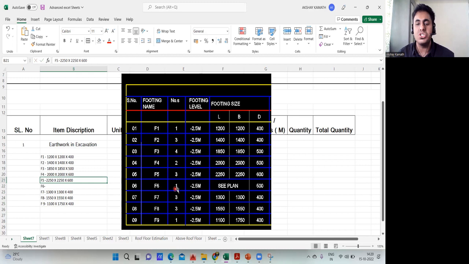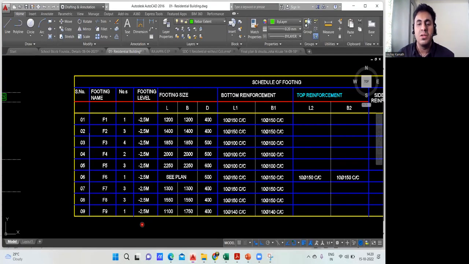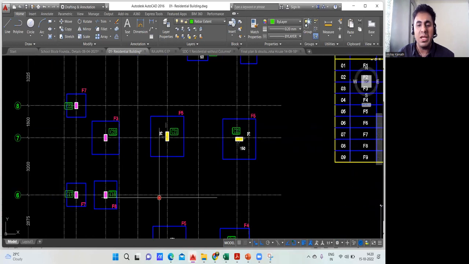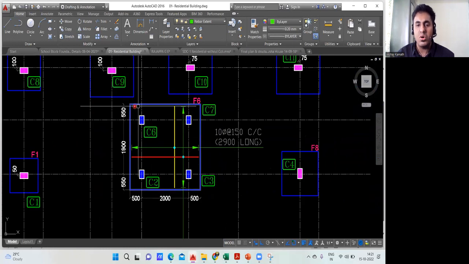What they have mentioned for F6, you have to see the plan. So maybe it's an irregular footing, or it may be a rectangular footing. In that case, they will write in that way. They have written see plan. No problem. I'll go to the plan part. So this is my F6 footing. Okay, so you can see it here. This is F6. They have not given the size.